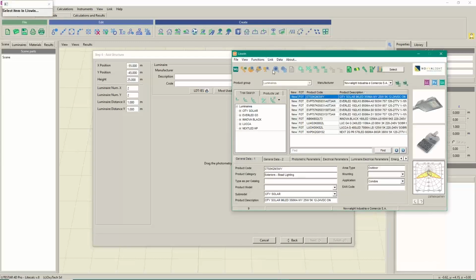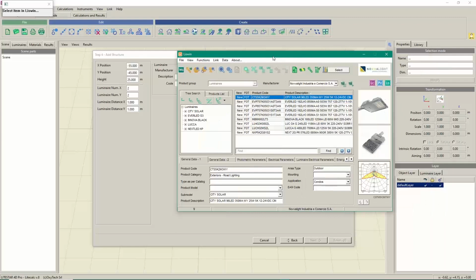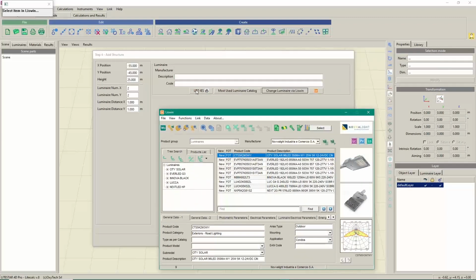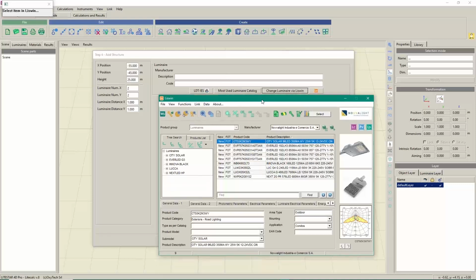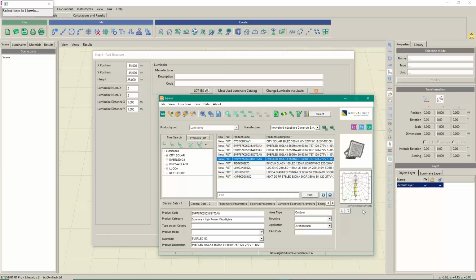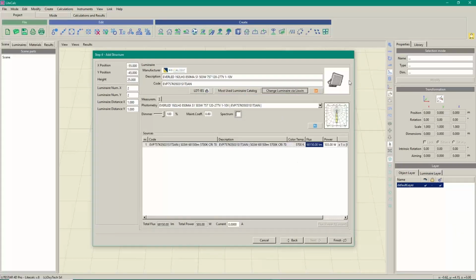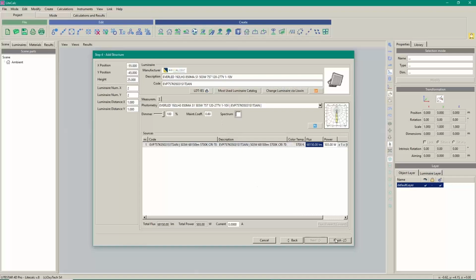We do it through the catalog. We open the catalog, but it can also be done by opening a folder where you have LDT or IES files, or selecting the products from the catalog of the most used luminaires over here, or using the Liswin. Let's consider, for example, this one, very narrow, a little like this one. So now we have the luminaire, and that's it. We do not need to change any other parameter, and we confirm.